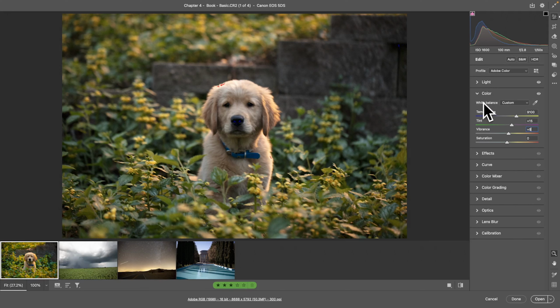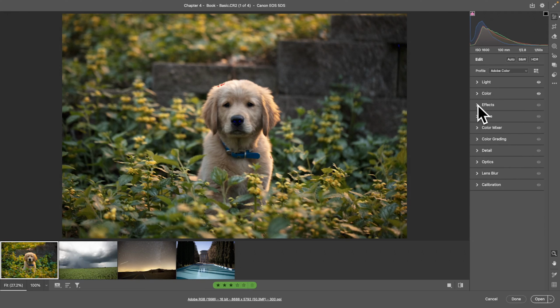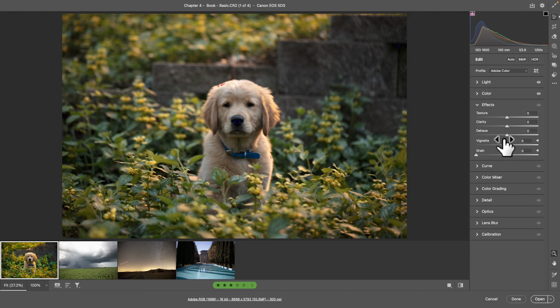And we'll leave saturation alone in this one. So we'll close color, and we're then going to pop open effects. Effects allow us to do things like add or remove film grain. Like, was the camera lens blurry? Was there film grain in it?